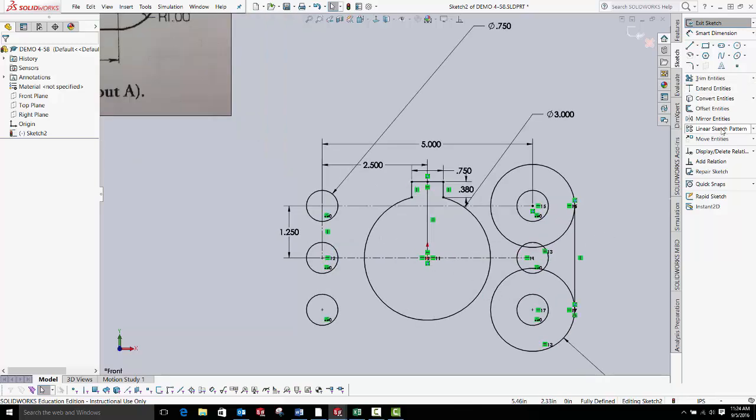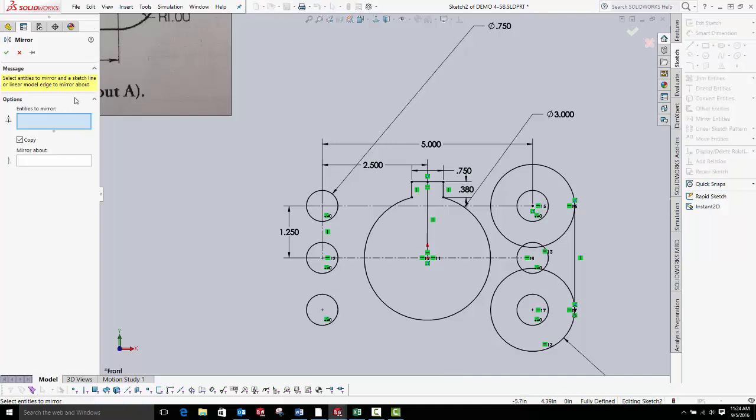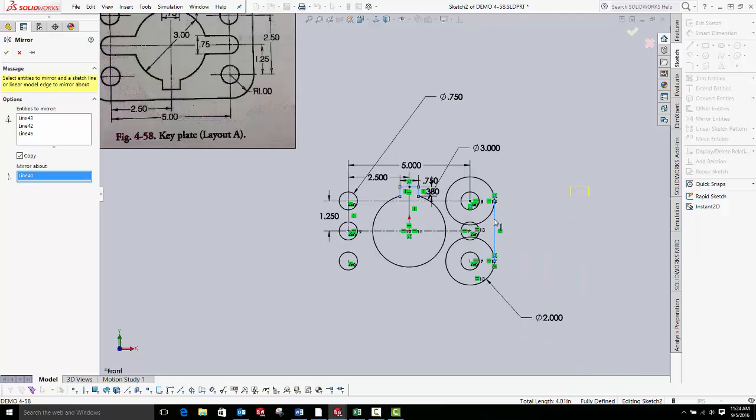Now, if we want to mirror that down to the lower position, we would say mirror. The entities to mirror are this one, and this one. You can see the 3 lines. We're going to copy. We're not moving this one to the bottom. We're just copying it. And we want to mirror it about this line. You can kind of see it gives you the full preview. If we chose a different line, it would mirror around that one. If we chose this, it would mirror over there.